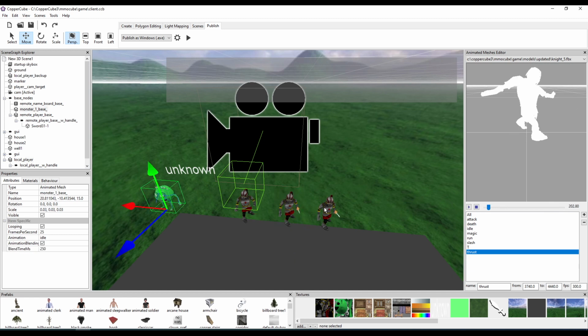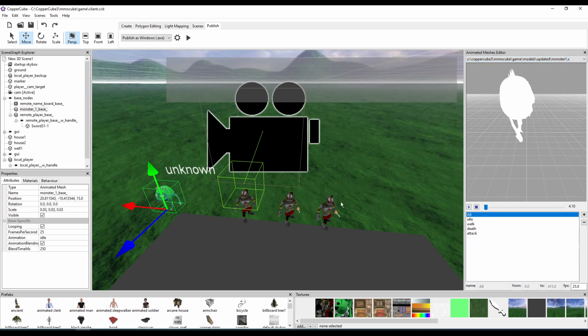And also, I've added animations for the monster. So these are all that the initial model had, and I'm not adding anything else, so it will just simply attack and so on.